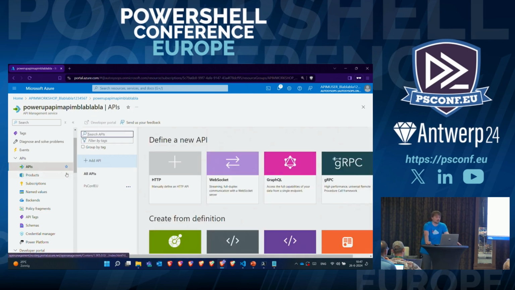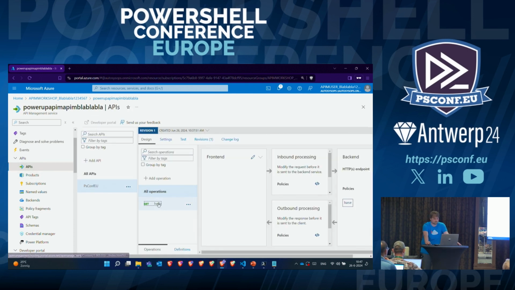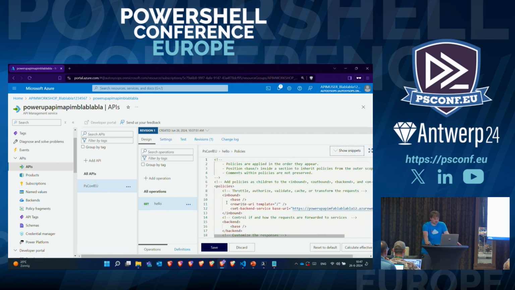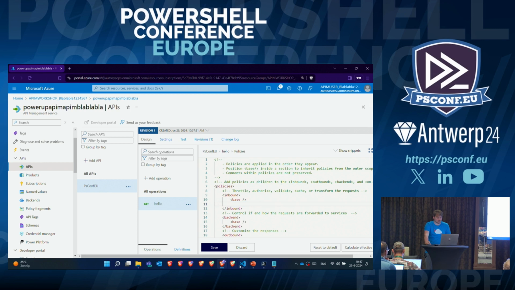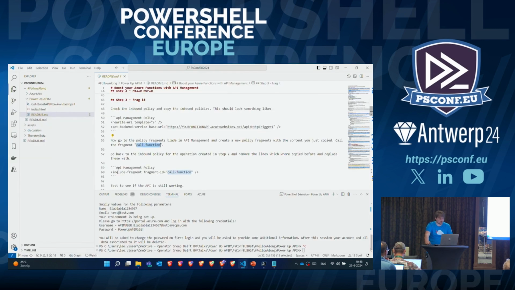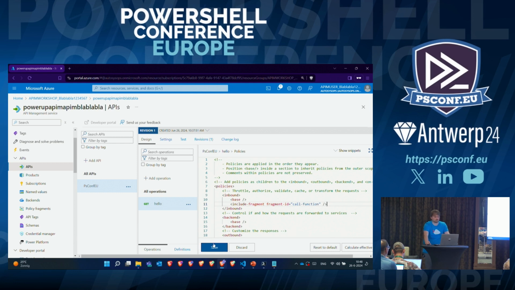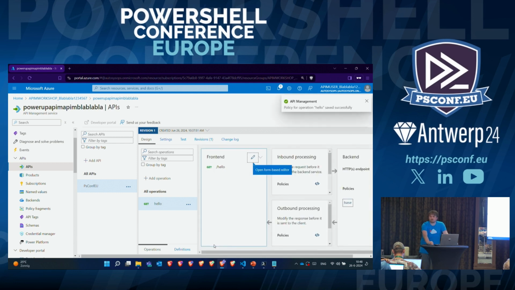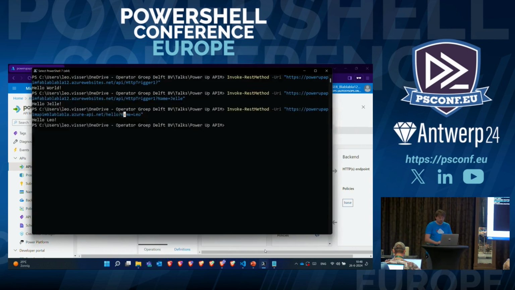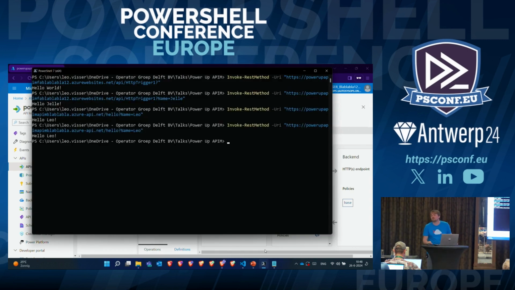I can go back to my API. I can edit this. I can delete this code, which we made. And I can replace it with include fragment and the name of the fragment we just created. And I can save it. And now this piece of code which we stored somewhere else will be added in our policy definition. So if we're testing it again, it should still work.